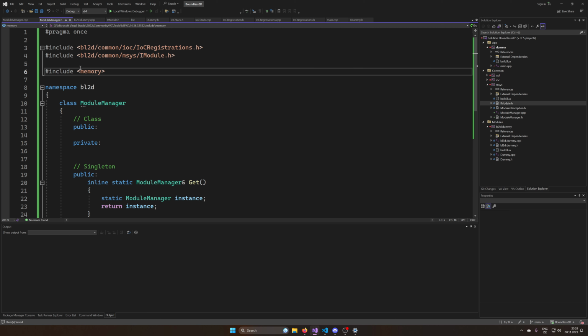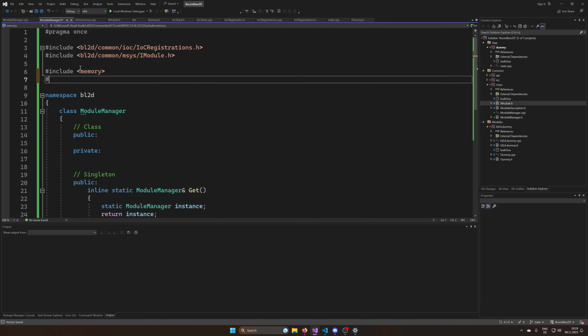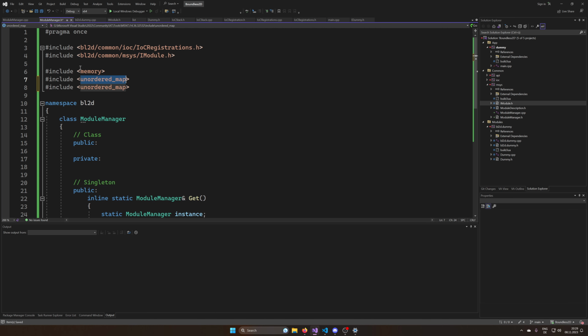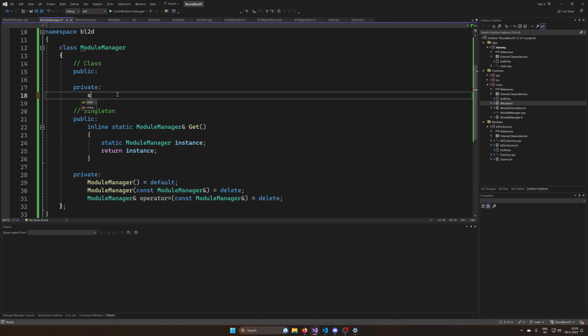I think we could get away with a list or a vector, but I'm not really sure. I think I more want to do it in a key value storage, so that I might get modules by their name. So let's maybe store them in an unordered map. That would be a good idea. So unordered map, and since we need a key, let's use a string as a key. And let's implement the storage here.